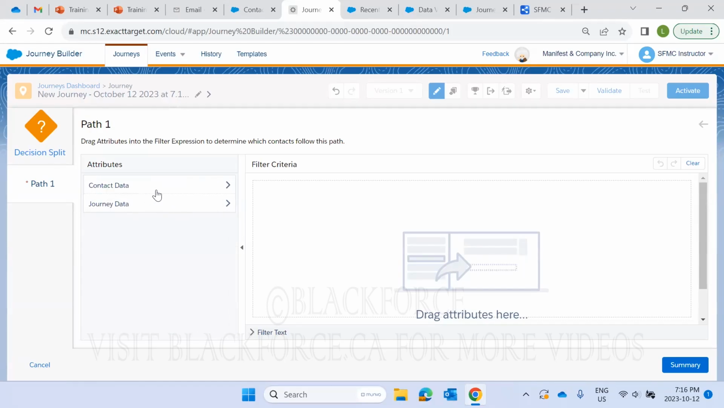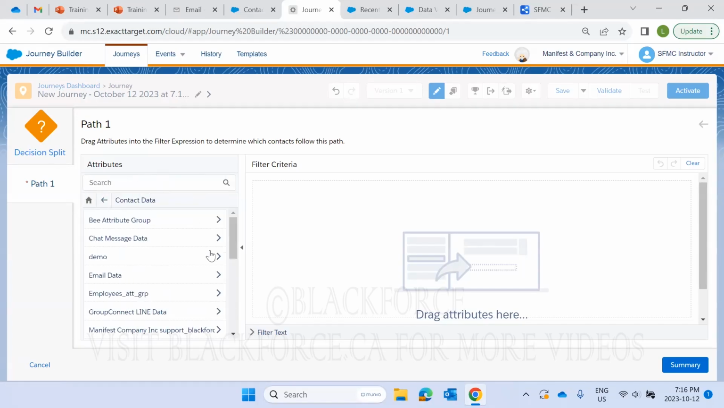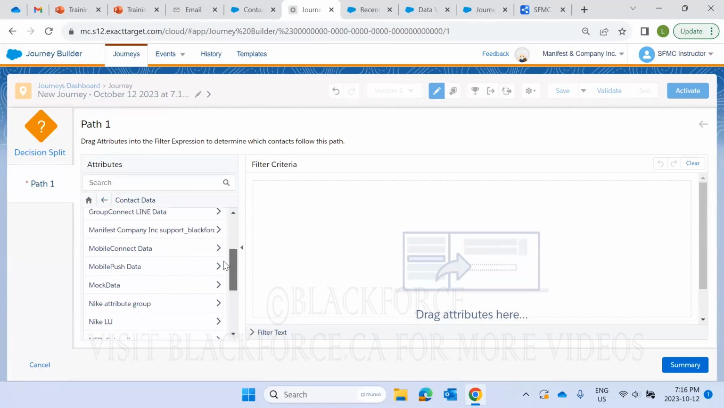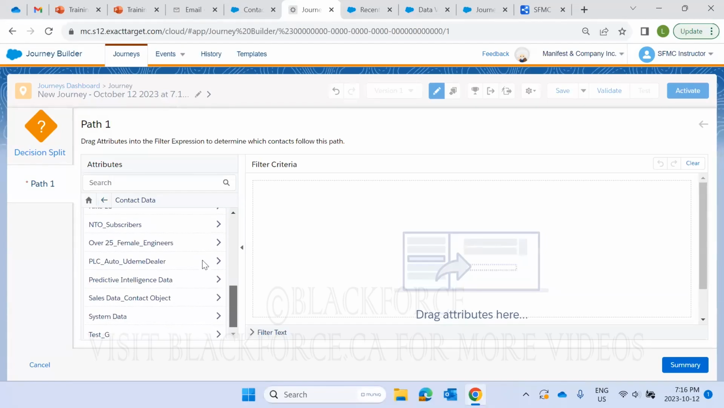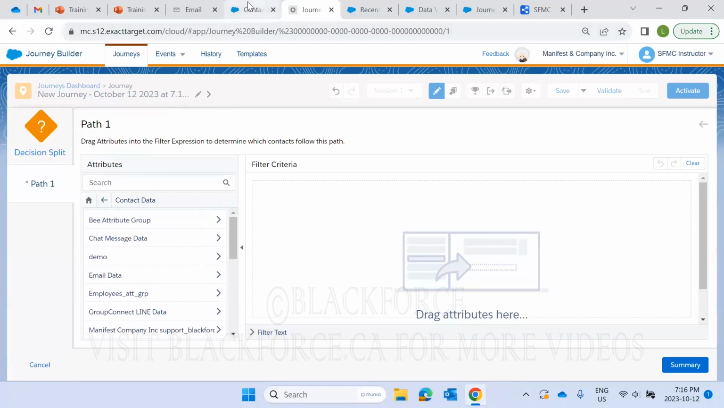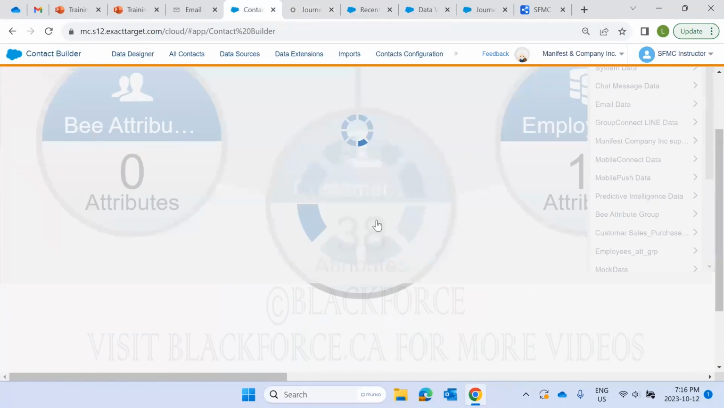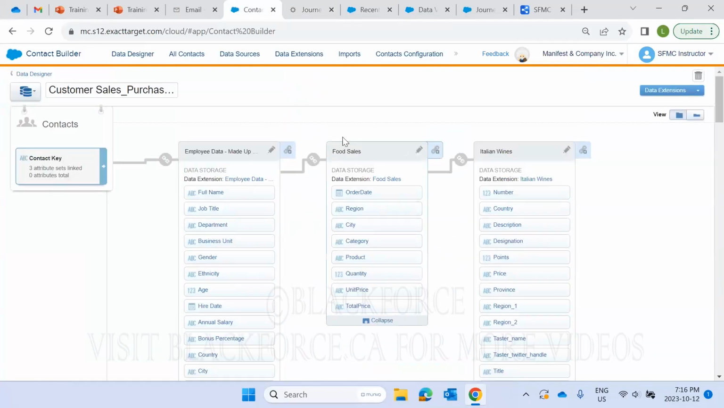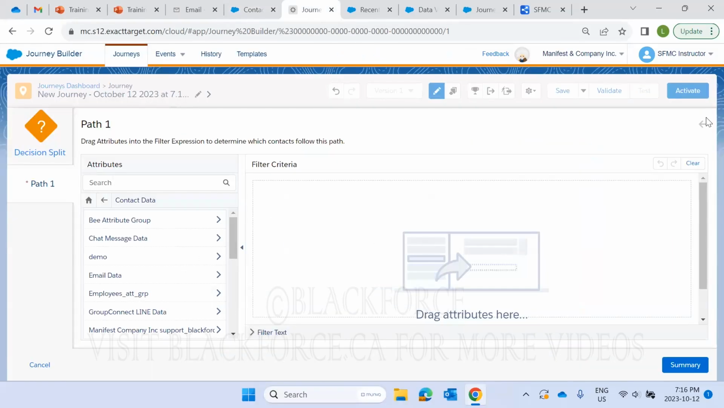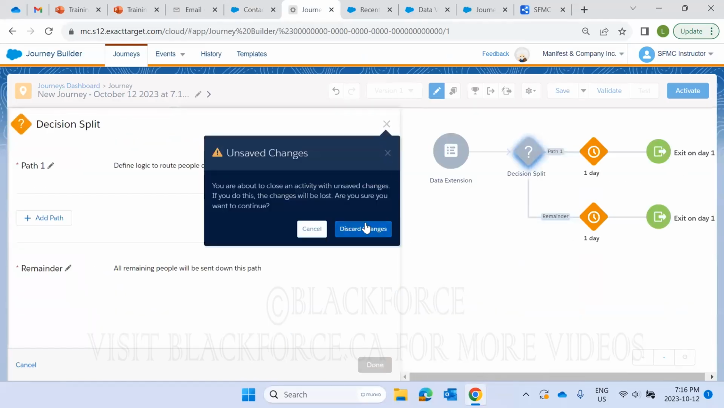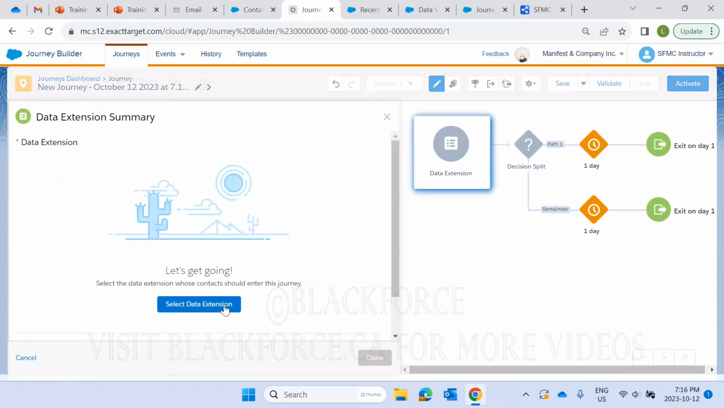Step back a little bit. Let's see what I missed. We need to connect this data relationship. We need to connect it with our journey data extension. So right now, these three separate data extensions, we can connect them to our journey data extension. When we do that, we will be able to access the data from here for decision split.